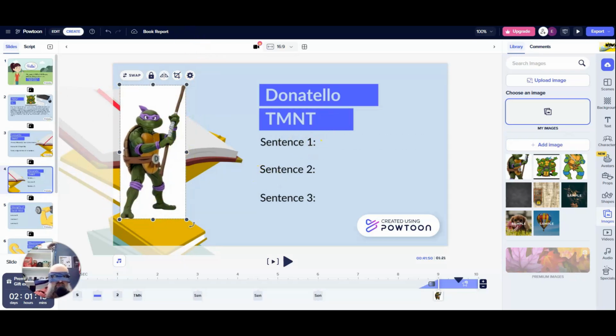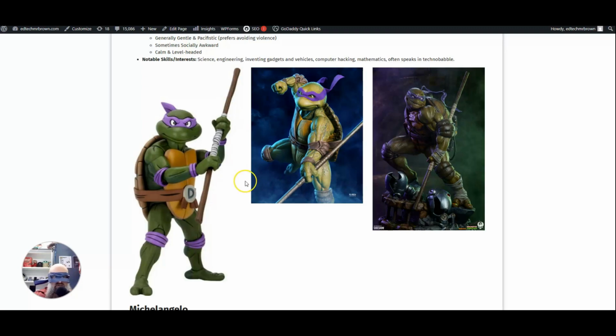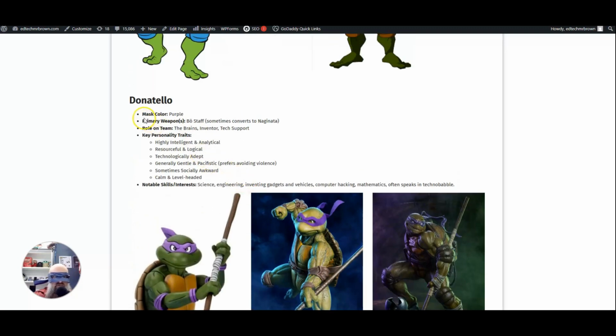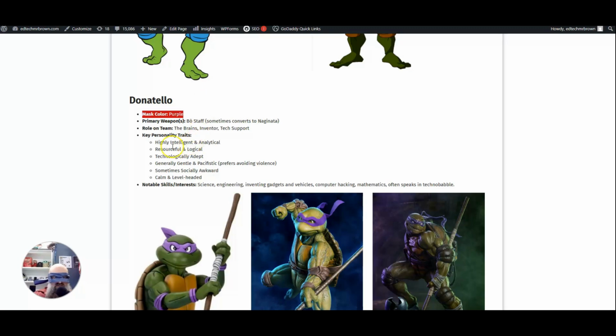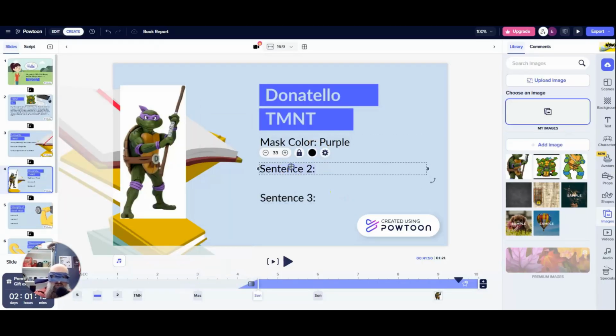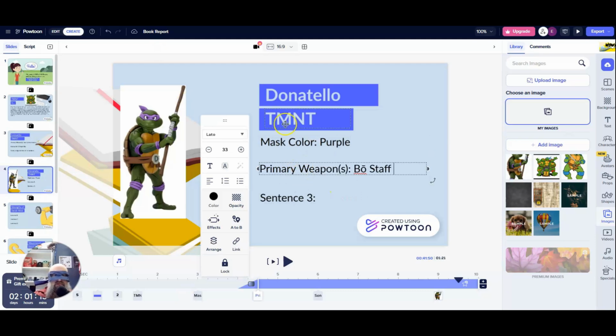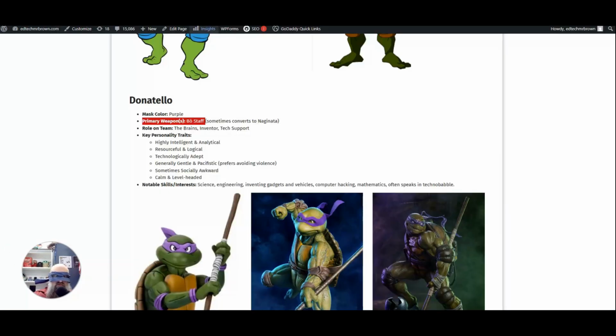All right, so now I need my 3 facts about Donatello that I want to include. I'm going to say that the mask color is purple this time for my sentence 1. Boom. I need a second fact here. I'm going to say his primary weapon is the bo staff, which is cool also. I have a really cool bo staff. I need to learn what to do with it, though, so I can be cool like Donatello.